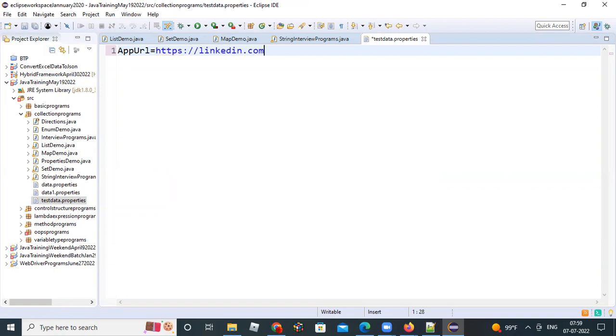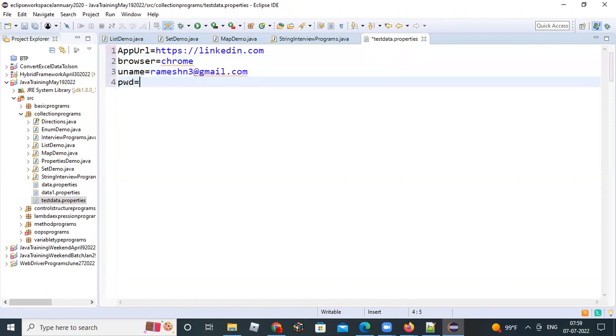Any URL you can give. Then browser equal to Chrome. Later, if you want, you can change anything. So username equal to rameshn3@gmail.com. Password you can give whatever you want. It's up to you.